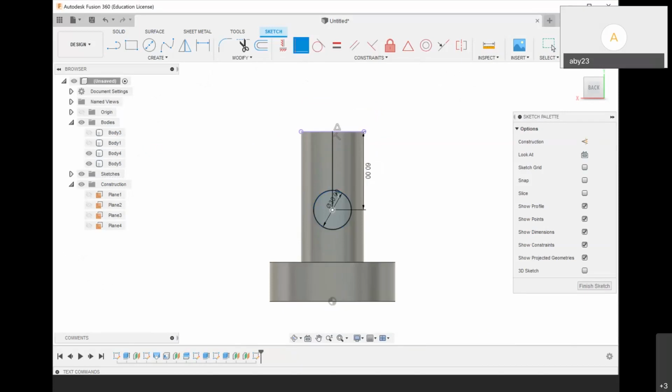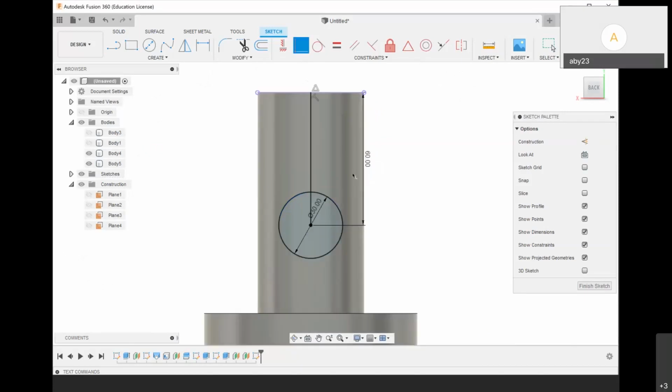Okay, now I feel like it's too low. I have to make it higher. So I'll click on the 60 and change it to 40. It automatically moves up, since I've given a constraint. If I want to make it 30 also, I can do that. Okay, let's finish the sketch.